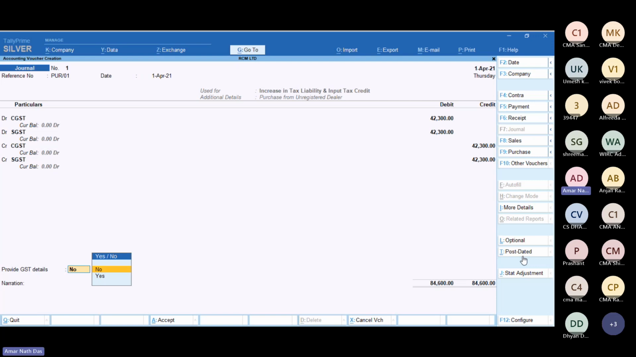So that's the second phase. What we have done: first of all, we pass the purchase entry. After making the purchase entry, we open the GST report, specifically the reverse charge supplies report. After getting the reverse charge supplies report, we find the value eligible for RCM. This is 42,300. Then we open GSTR 3B, and from GSTR 3B stat adjustment will open up, and we have to pass the journal entries or voucher entries.